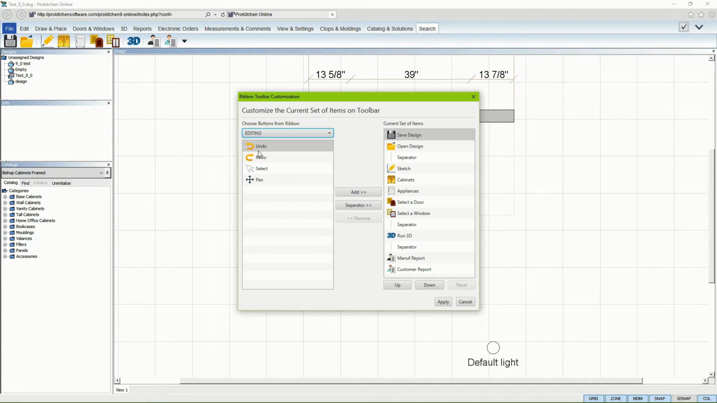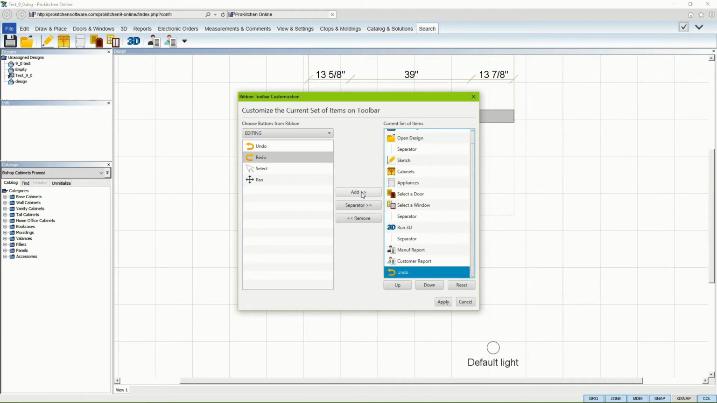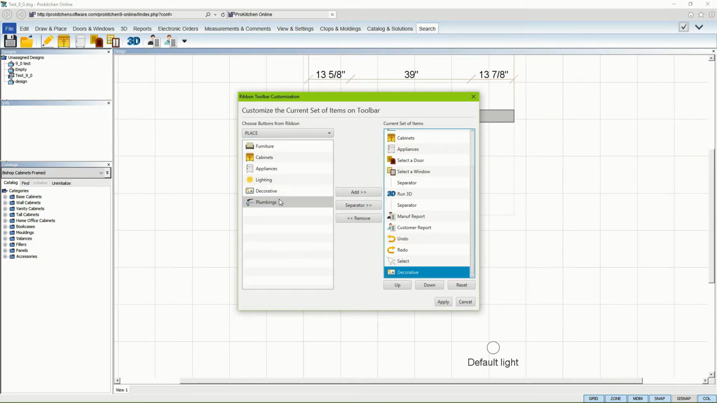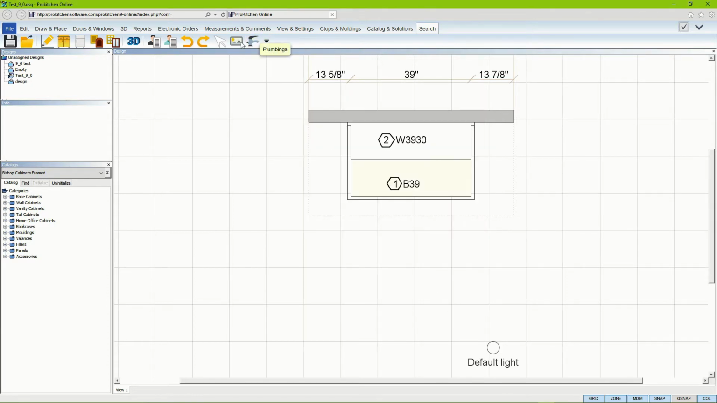From editing, you could add the undo, the redo, and the select. You could go to another section, let's say place, and put decorative items and plumbing. Hit apply, and they will all add on your toolbar. If you hit restore defaults, it will go back to the original default setting.